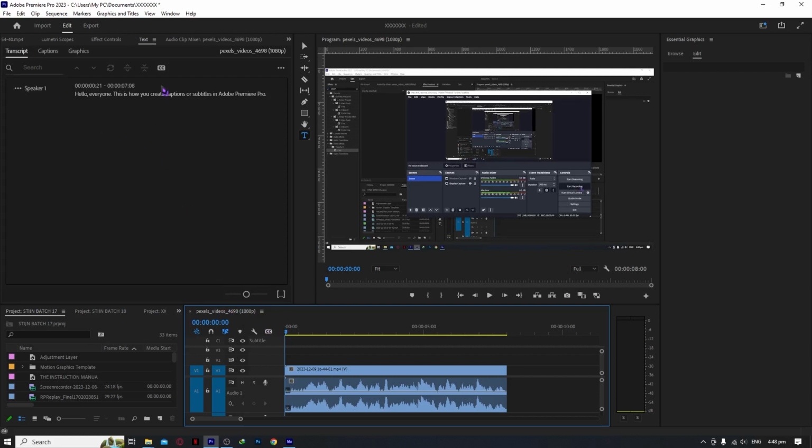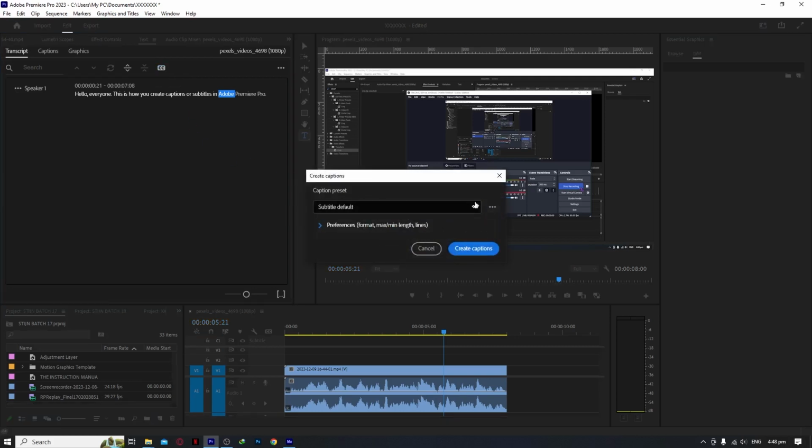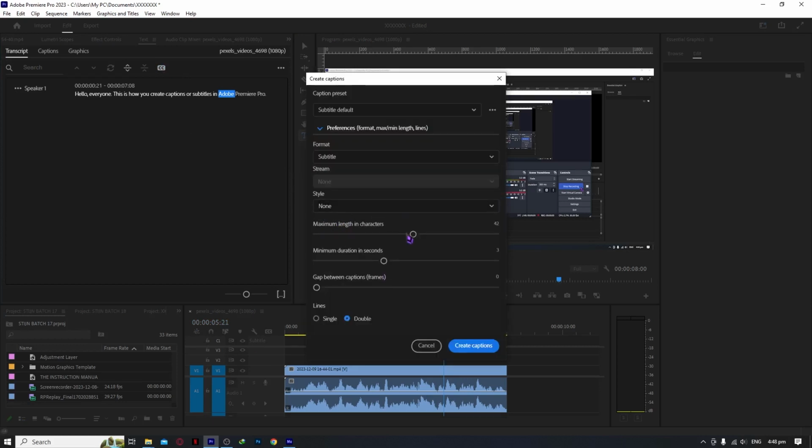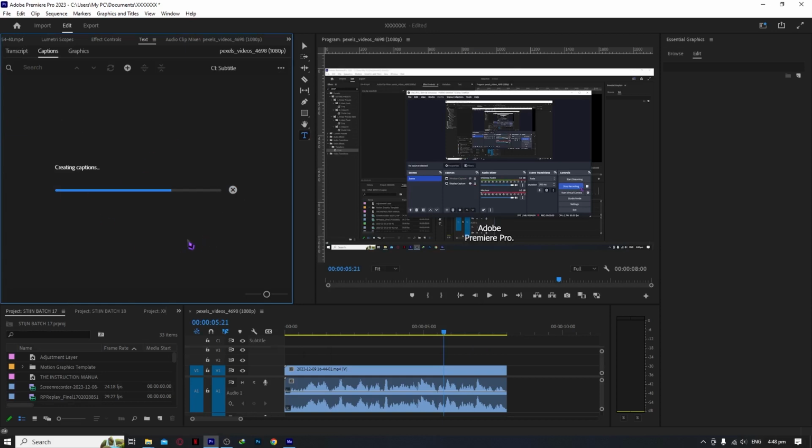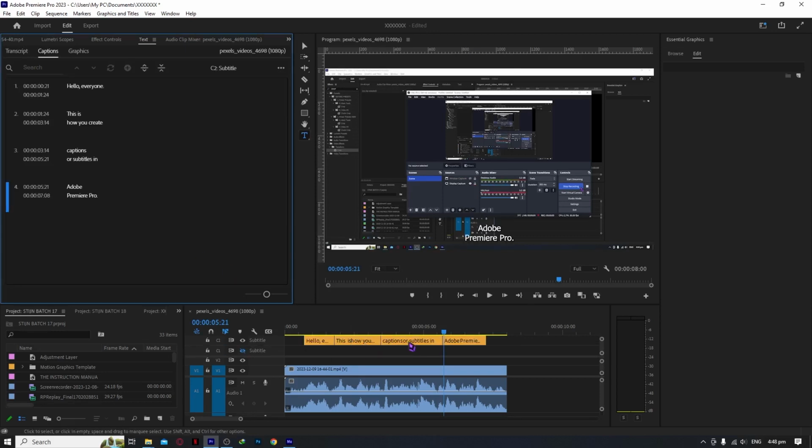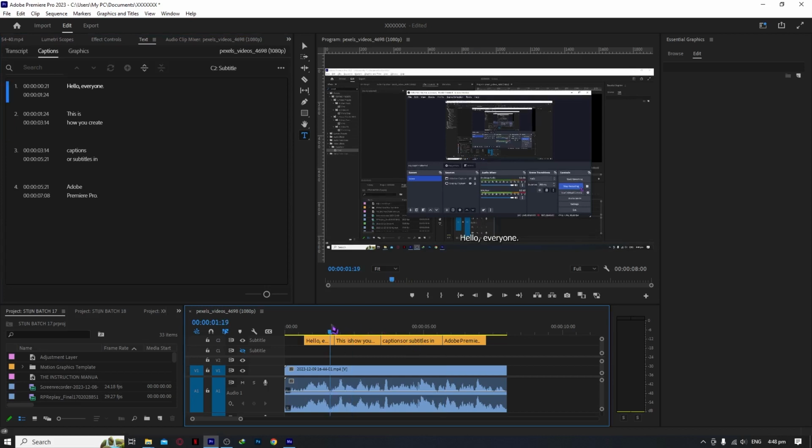When it's done loading, you can click on Create Captions, if you don't have any corrections that you want to make. I suggest that you go for the subtitle default right here, and you can edit it depending on what you want, but I guess the default one is right for me. Or I can go with smaller characters so that there would be more subtitles. Now it's creating captions for me, and as you can see, there are subtitles already available without typing them individually.